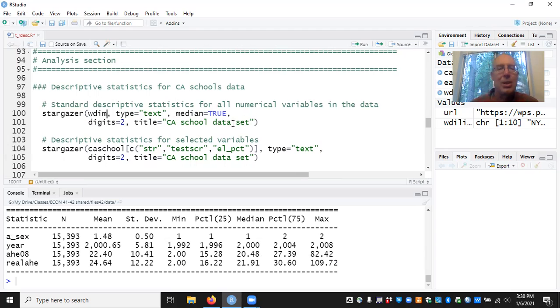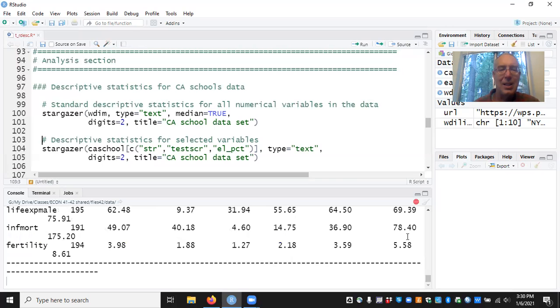Notice the virtue of the script here is all I have to do is use the same command. I'm going to be using this command over and over again. In fact, for you guys in Econ 42, every single problem set, you'll be running this command at the beginning. You'll just be changing the data frame name. So there's the WDIM data set.